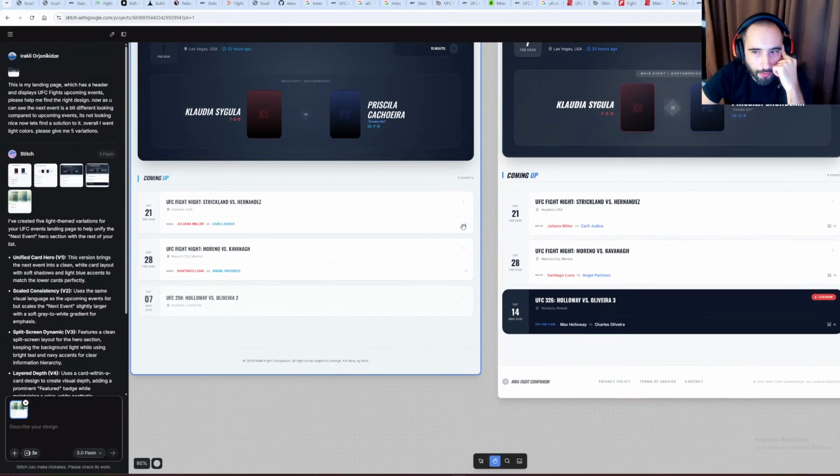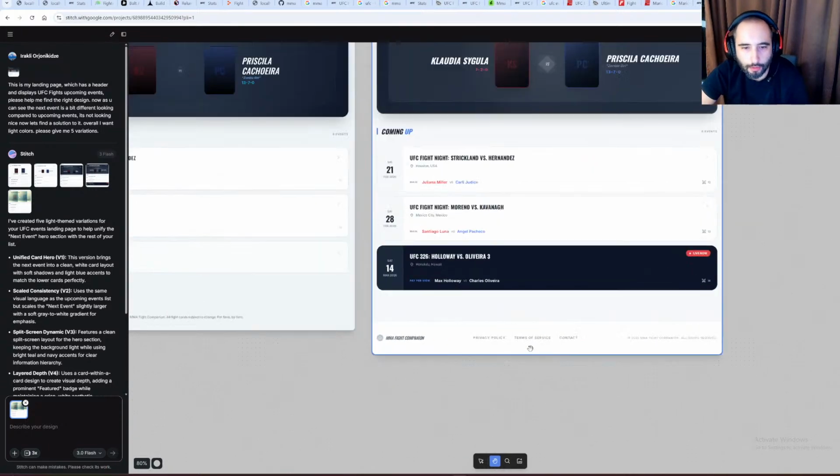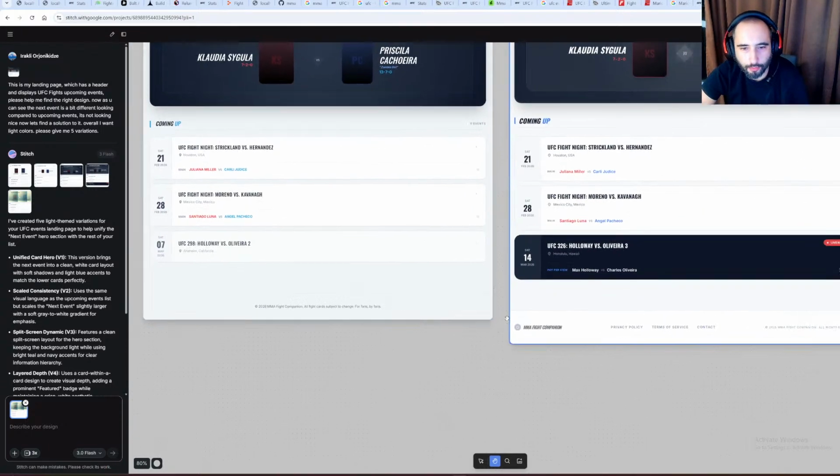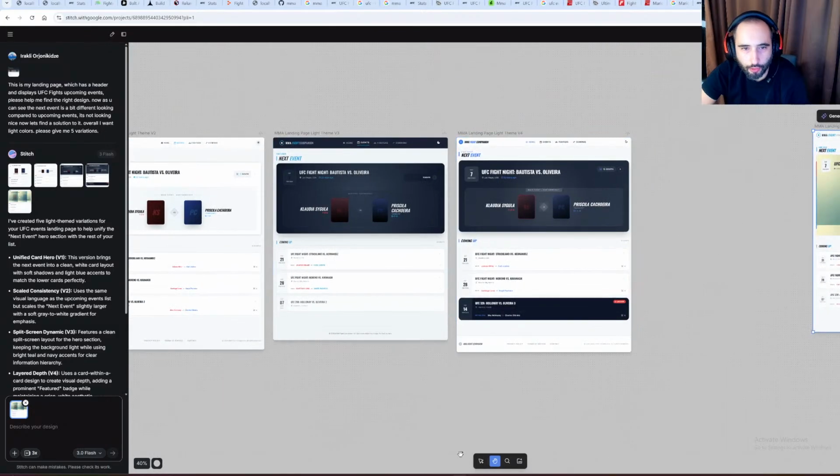Here we have, overall this one is better than this, I think. It has a footer. This one has a different footer. I'll still go with this one for now.